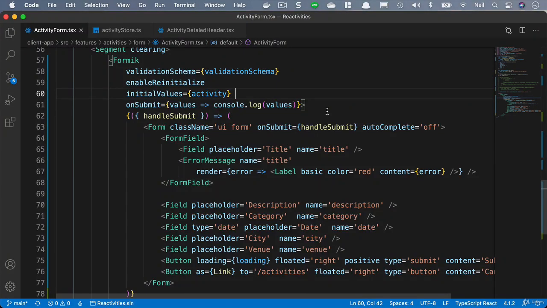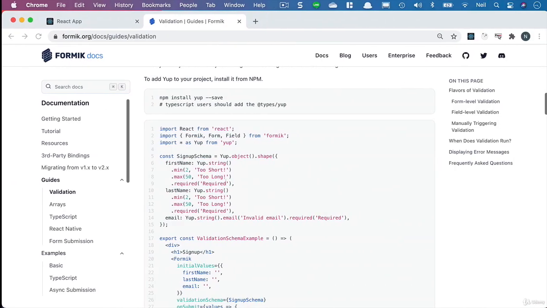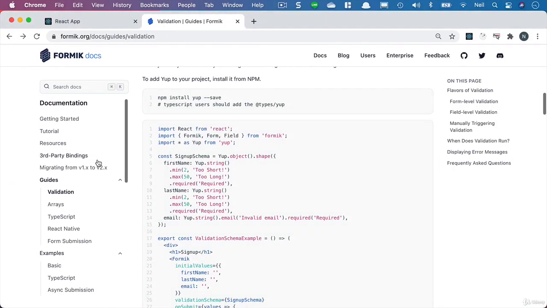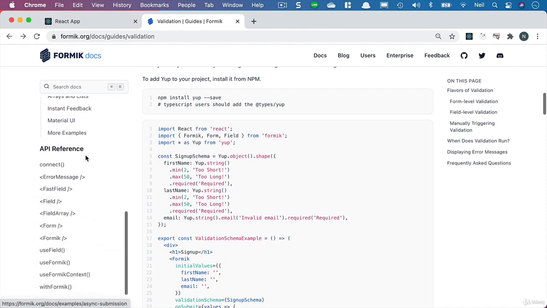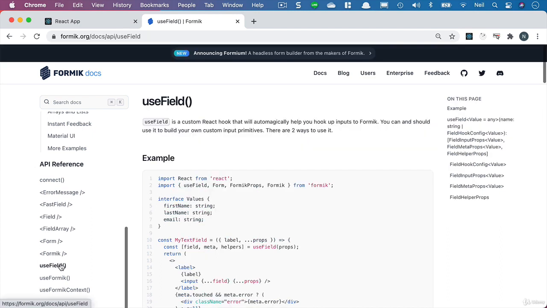Okay, let's take a look at how we can really reduce the amount of code that we're writing inside our forms. And what we'll do is we'll just head over to the documentation once again in Formik. And if we take a look at their API reference, then we've got a number of different React hooks we can use with Formik. And let's take a look at useField.